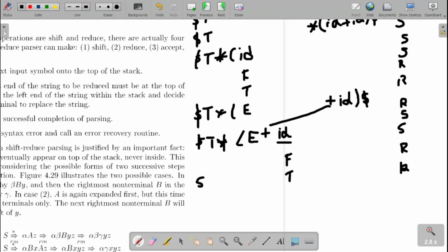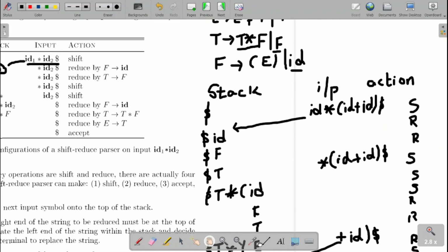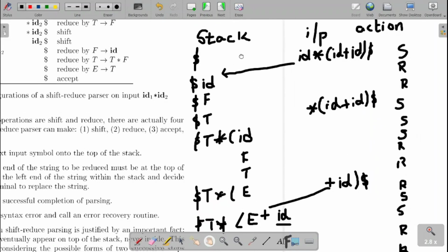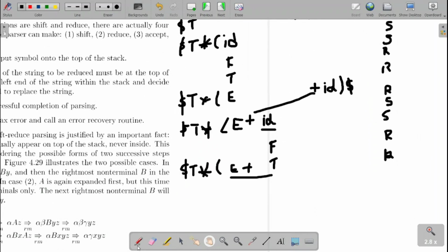So now what I have is $T star open parenthesis E plus T. So now E plus T is a handle for the E. Fine. So now E plus T is replaced with the E over this. Whenever we get the handle, we will replace. E plus T is replaced with the E. That is the T star.